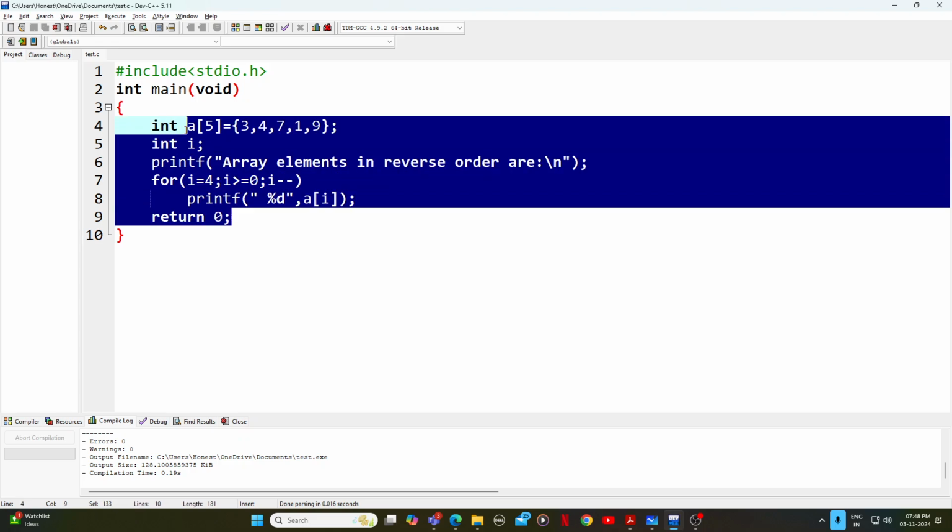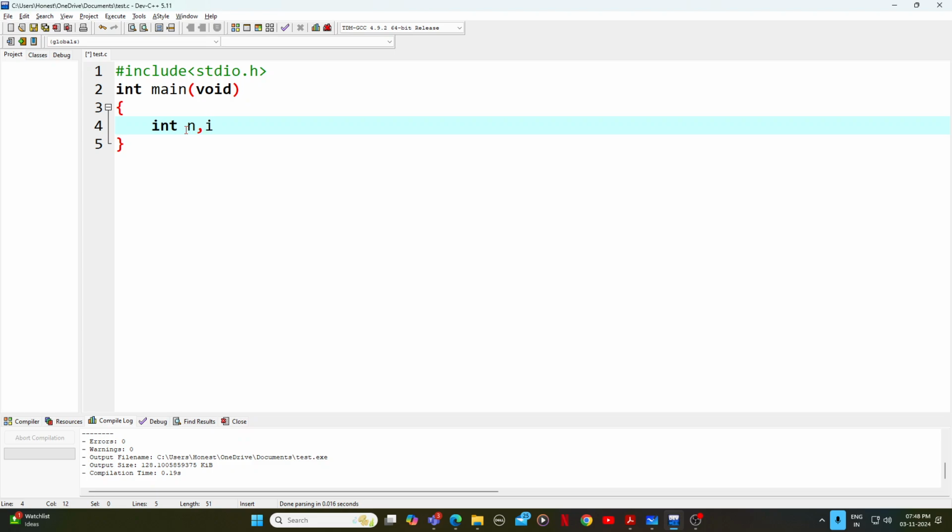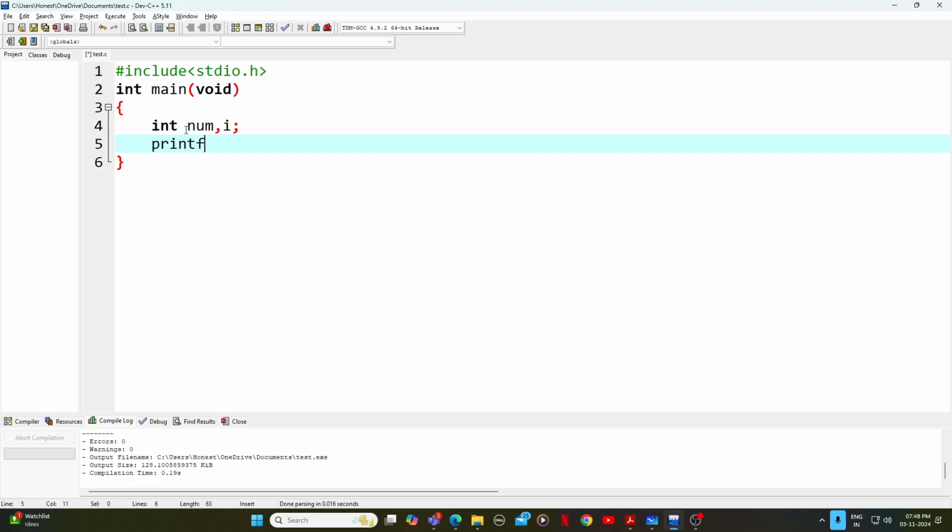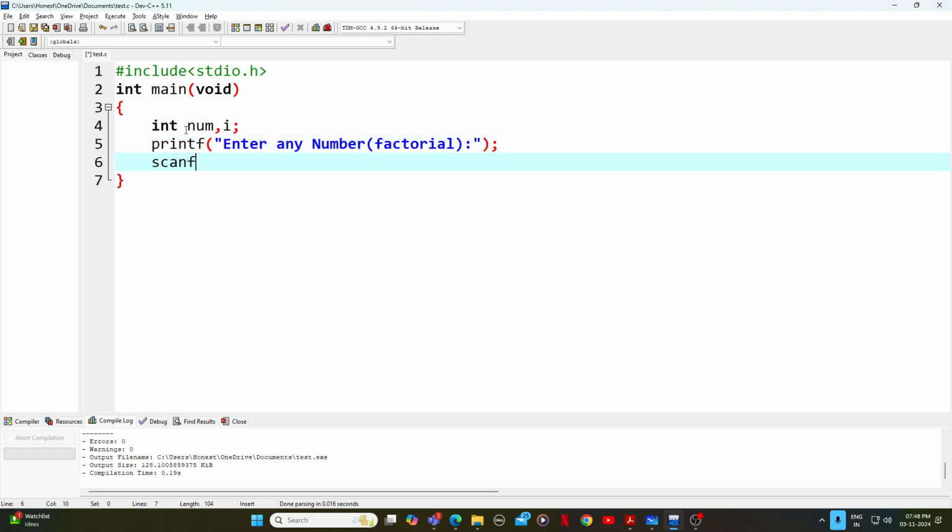Delete this whole thing. Here you make it n comma i, and initially, as I said, now make it num and i, something like this. Then printf, enter any number. Okay, here for the understanding you can write factorial like this. Then go to the end and put a semicolon, then read that number: scanf percent d, read that number into the num variable.